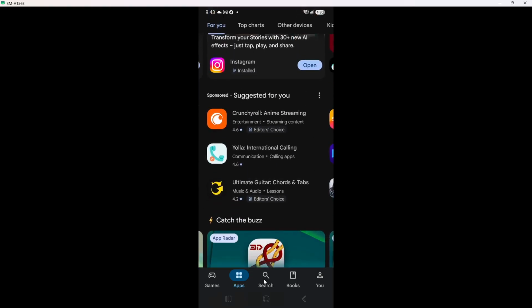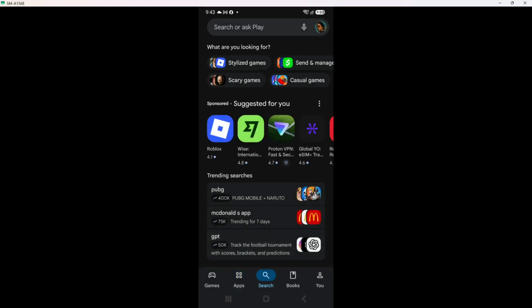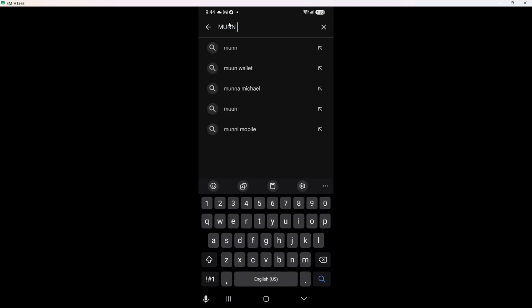Next, search for Muun Bitcoin Lightning Wallet. You can type Muun in the search bar at the top of the Play Store. If you prefer, you can also open the official app page directly by searching for Muun on Google Play. This search will yield results related to the wallet app you are looking for.